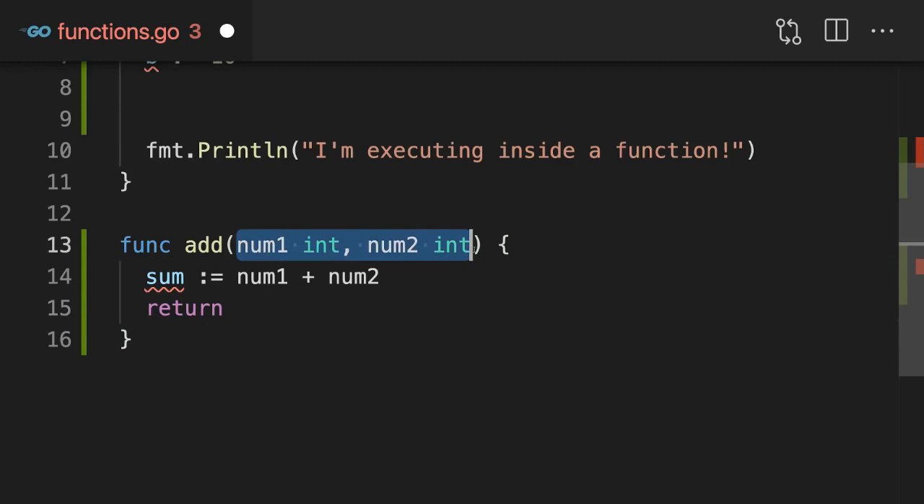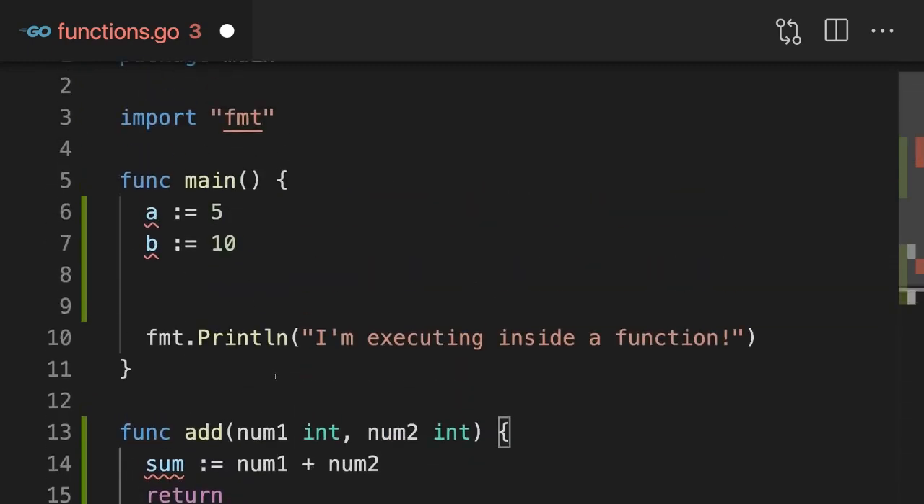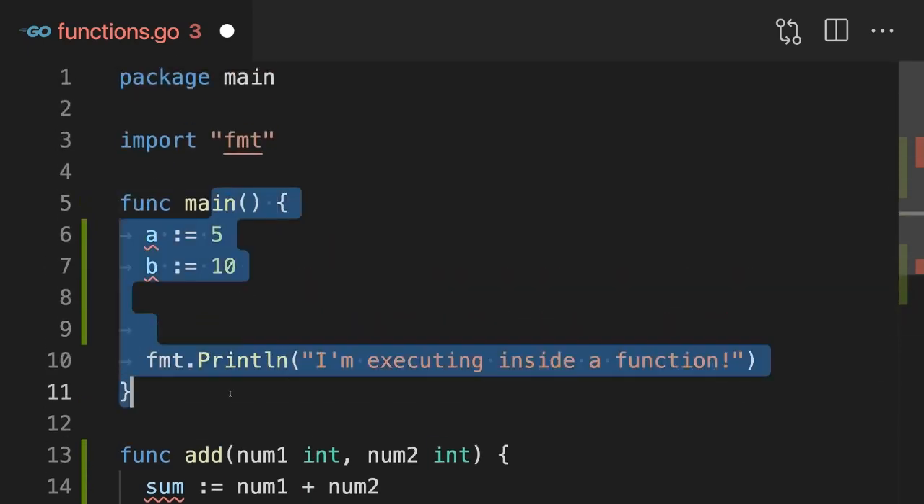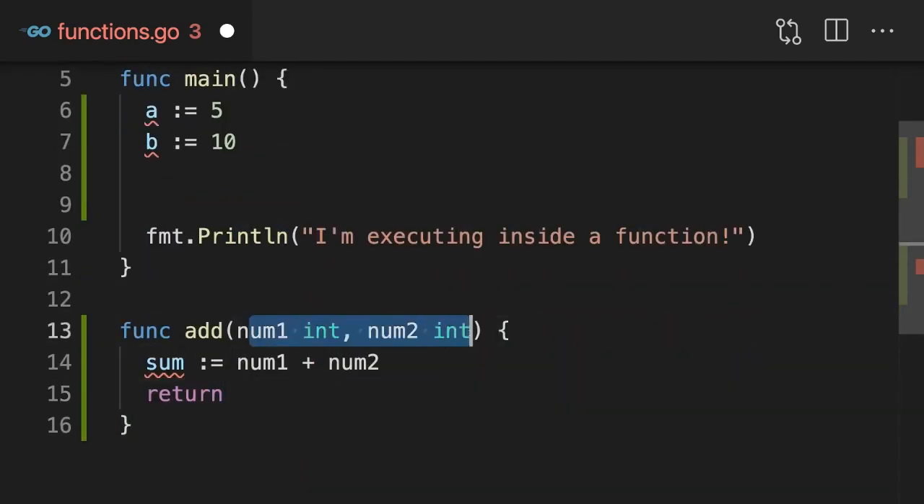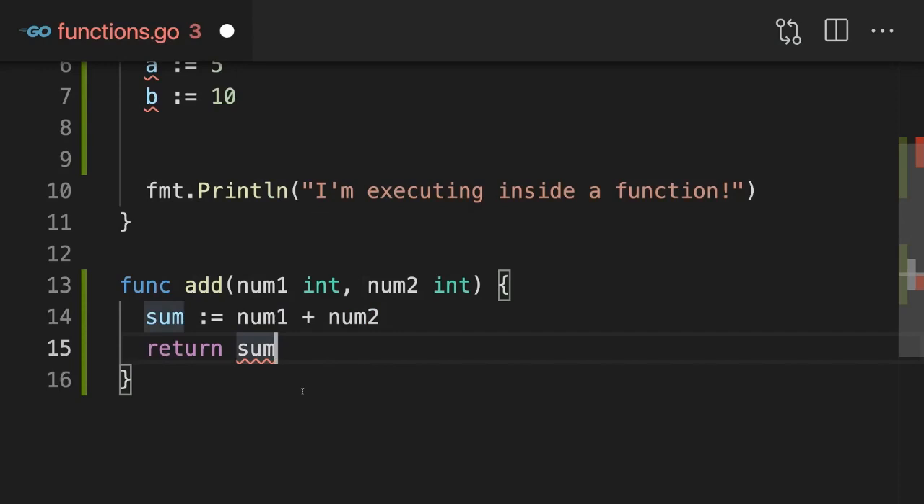Now, just like parameters, you don't have to add a return statement. The main function, for example, has neither parameters nor a return statement. And that's absolutely fine as well. You can have functions without both. You can have functions with parameters but without return statements. And you can have functions without parameters but with return statements. Here we have a function that will have both parameters and a return statement. And here I return sum. So I return the value stored in this variable. But again, I get an error with that.